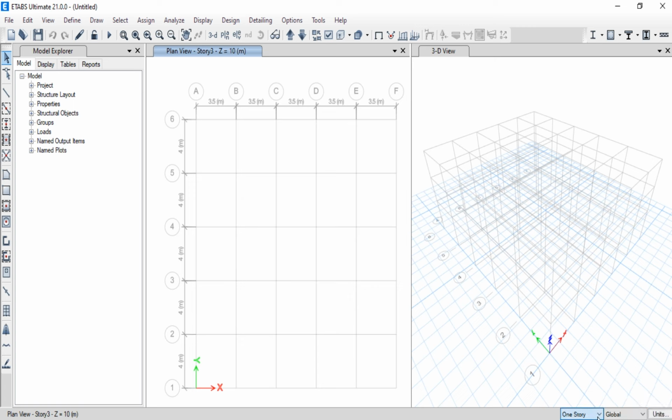Another pop-up on the view access tool is whether to decide to draw on one story or on all stories. On the vertical quick access toolbar, we shall be using it during the modeling process.